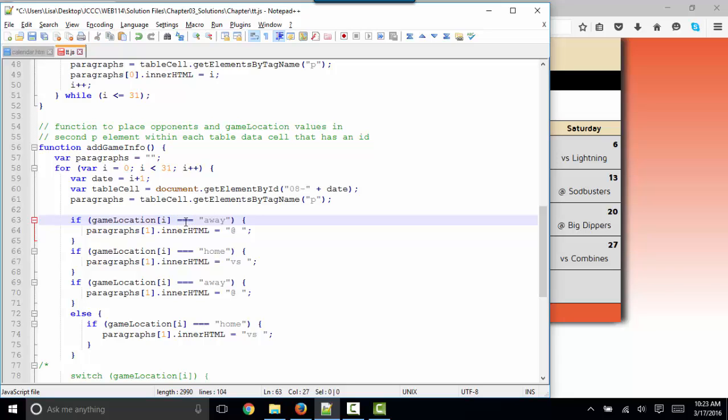1 equal sign means set to. I'm taking this variable and I'm setting it to this item on the right. 2 or 3 equal signs means are these equal? So we're doing a test. 2 equal signs means are the values equal, and 3 equal signs means are the values and the data types equal. And if that's true, if it's away, we're going to set the paragraph's inner HTML property to the @ symbol plus a space. If it was home, we're going to set it equal to vs. and a space.